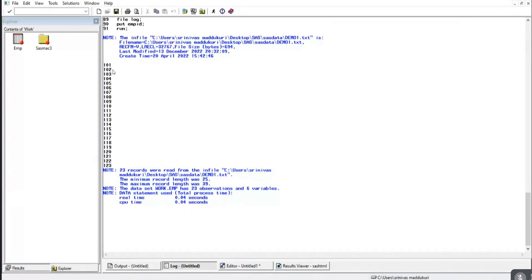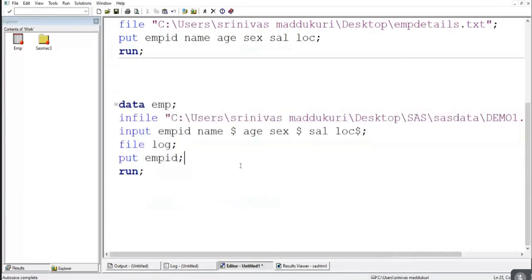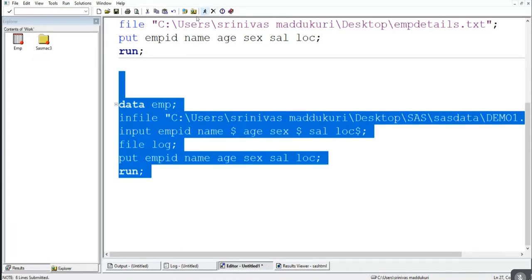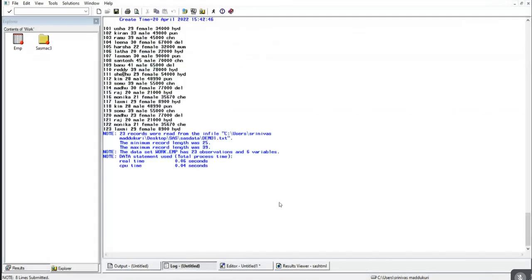I will do one thing. First, I will print like this. Now I want to print the name also. If you want to print the name also, what should I write in the put statement? Name. I want to print the age also, then sex also. Then I want to print the salary and the location. Now it will print all the 6 variable values in the log window.